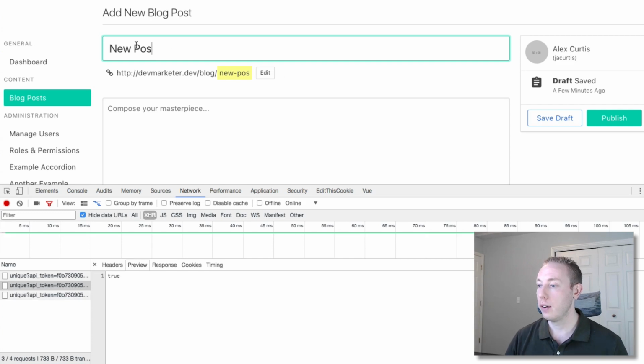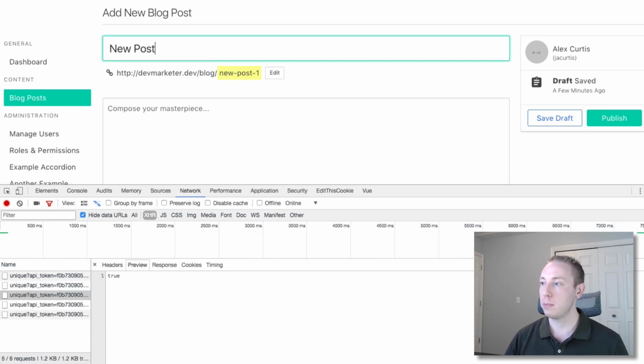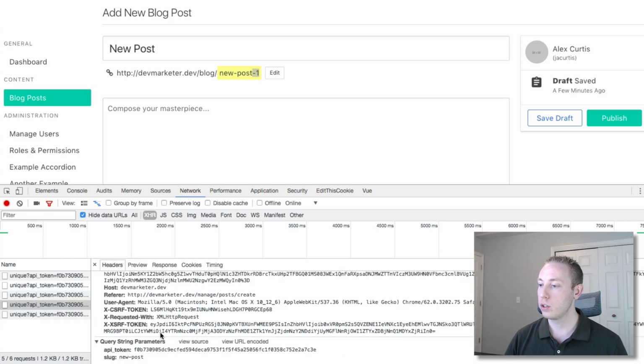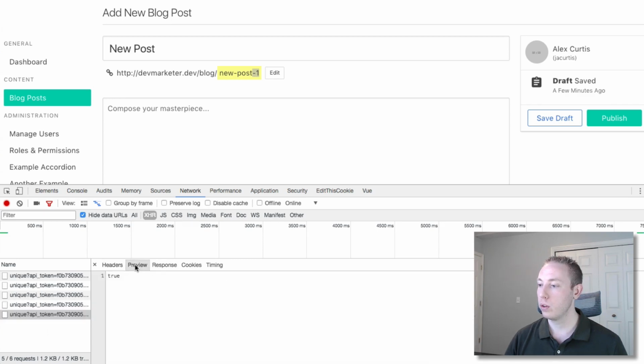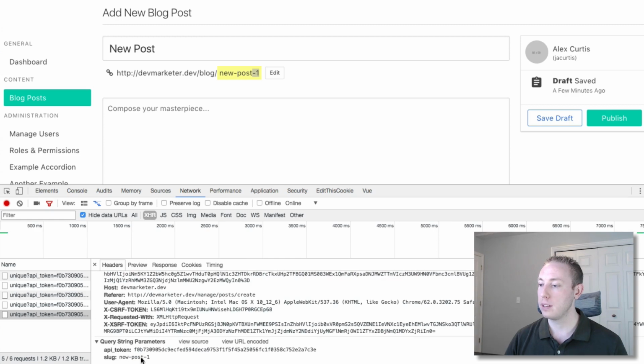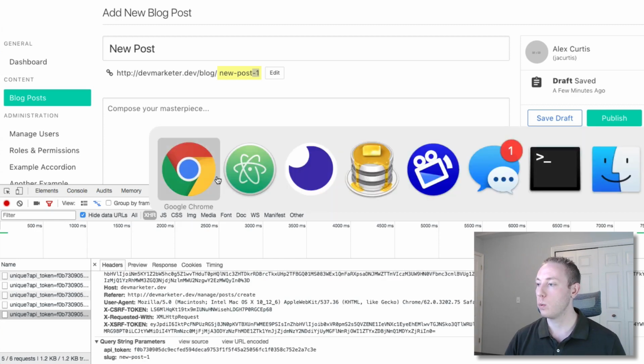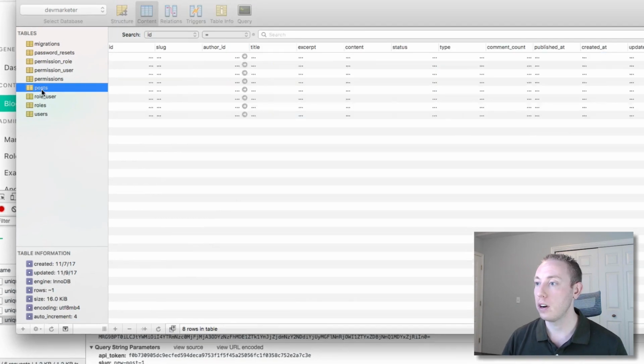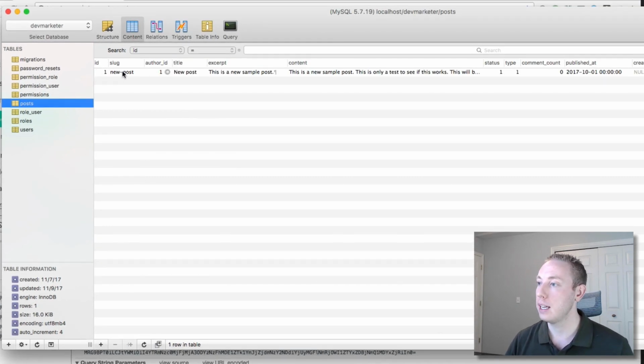So if we get rid of that, we have another request, it came back true, so it set it to new-pos. And if we go back to new-post, now it adds that -1, and notice we did two more API requests. One came back false, which had our original new-post, and then one came back true after we set it to new-post-1. The reason for that is that we already have a new-post slug in our posts. That's why it didn't come back true.